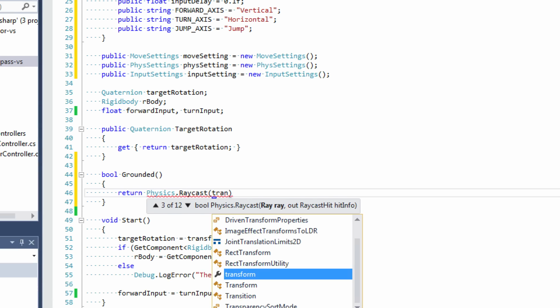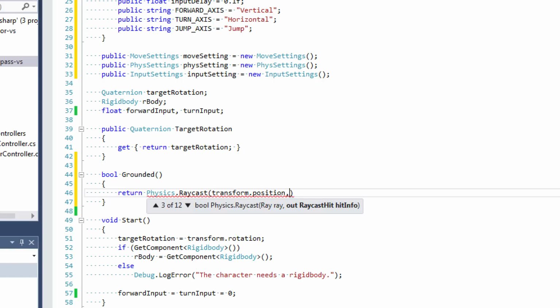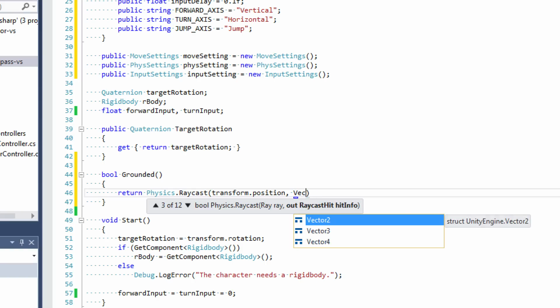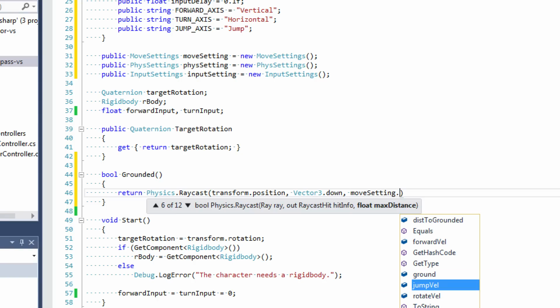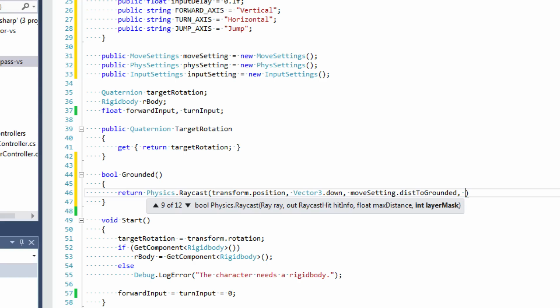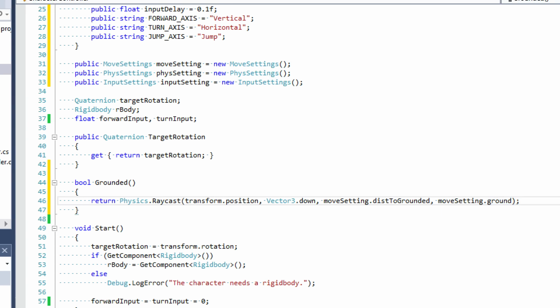So let's start off by creating a ray. So we'll say transform dot position, and a ray is just an origin with a direction. Okay, so our origin is transform dot position. Our direction is Vector3 dot down. So we're going to be casting a ray downward. Now max distance, that's how far from the ground before we're considered grounded. So that's going to be our move setting dot dist to grounded. And then finally our layer mask. So what objects are ground? So our layer mask setting is called ground. Alright, and that's going to cover our grounded.